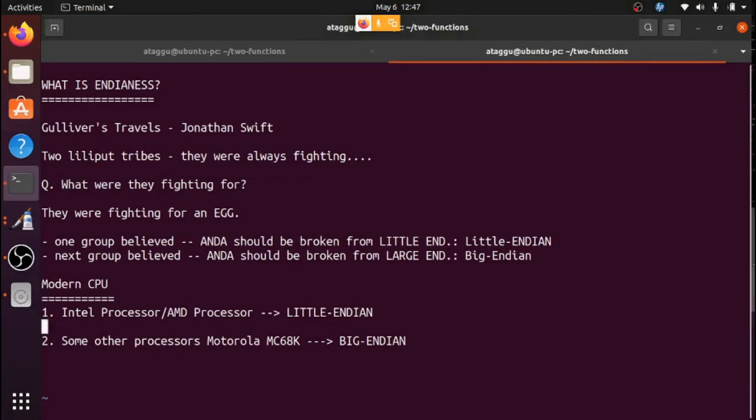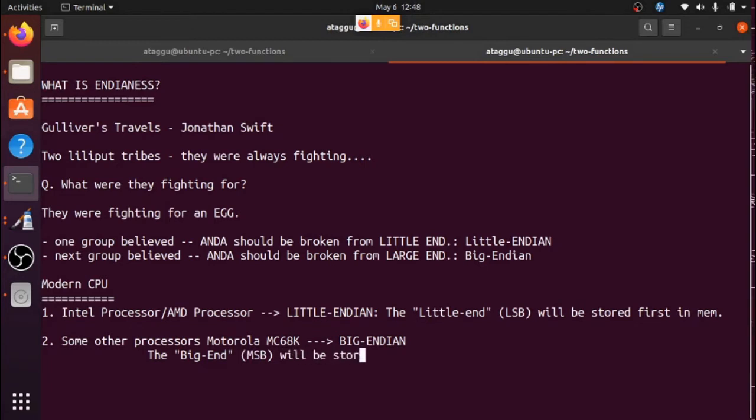So what is Little Endian? Little Endian processor means what? The little end, meaning LSB, will be stored first in memory. What is big endian? Big endian means the big end, meaning MSB, most significant byte, will be stored in memory first.